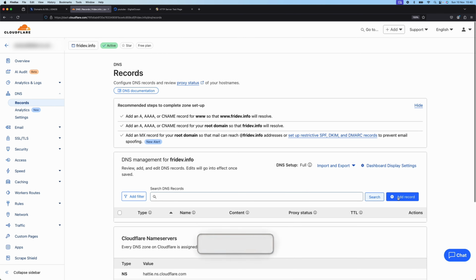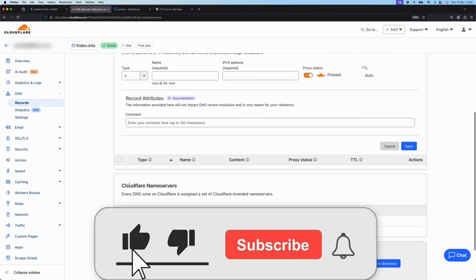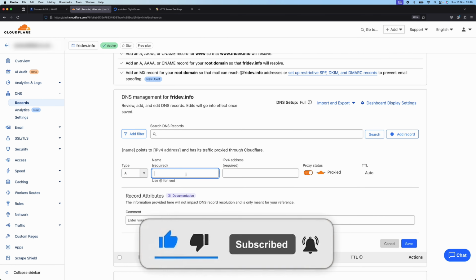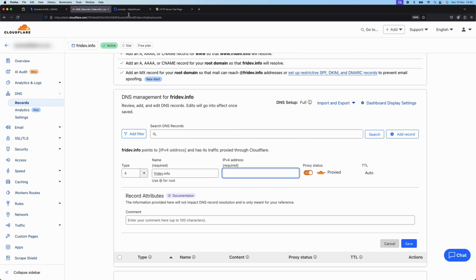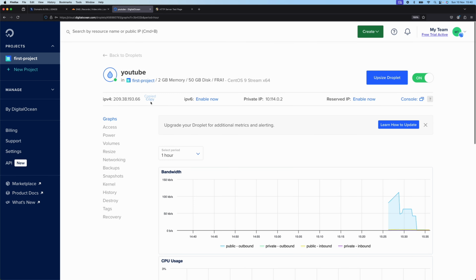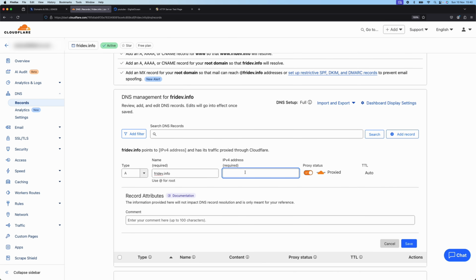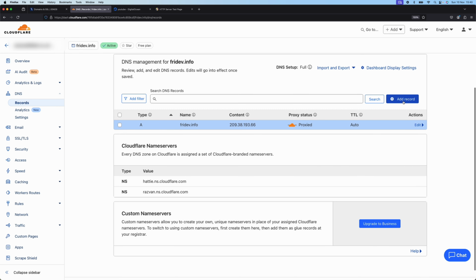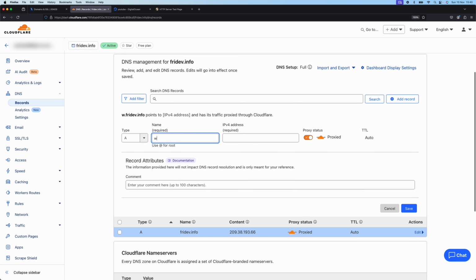Firstly, we need to go to our DNS records and add an A record which will point to our VPS. So we need to copy the VPS IP address, then paste it in there and click save. Then you can also add another A record, www, and we need to paste the IP address instead of the domain.